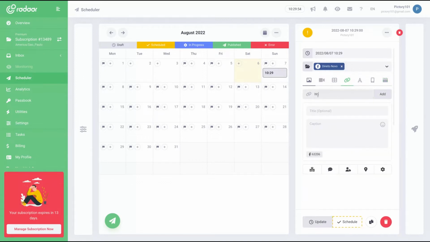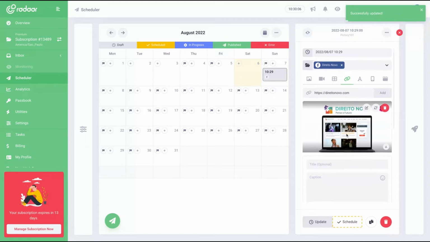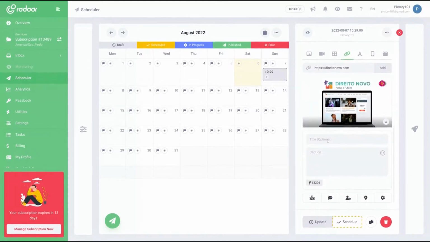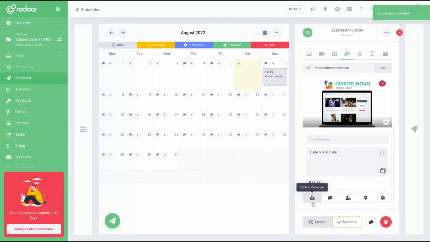For the sake of that review, I am going to select link. In that case, type your link and click on add. And it's already successfully posted. You can just optimize here, title, which is optional, and caption, for instance, visit my website. And update, and click here to scheduling, okay? In that case, I'm going to only update my scheduling.